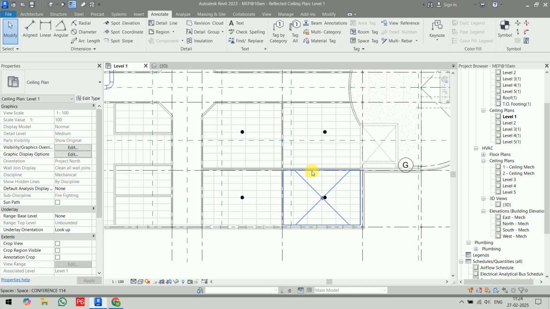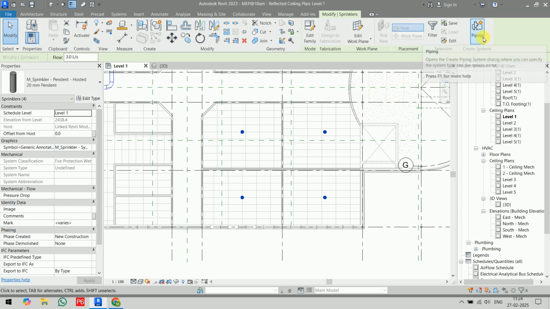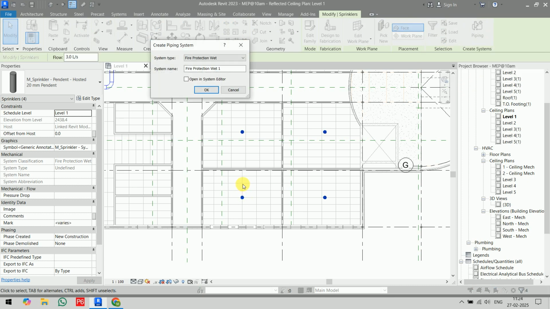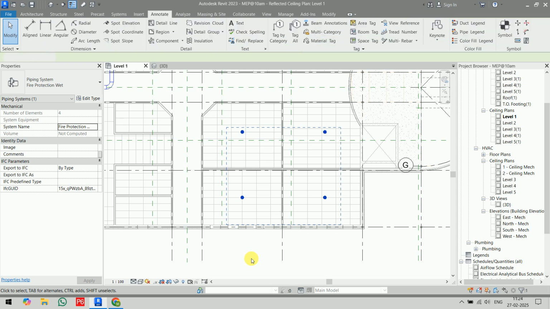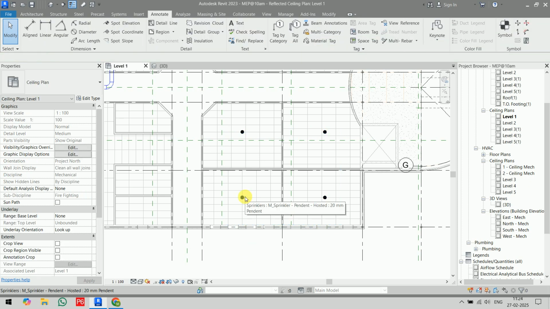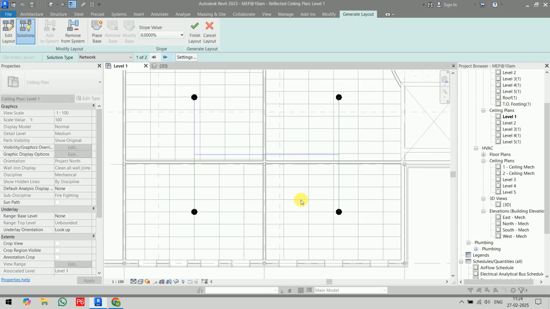After the placing, then connect, select all, and you have to create the system again. Go to this system, fire protection wet, ground floor 1. Okay, you have created the system. Then select the system and generate layout. Like this you can create.